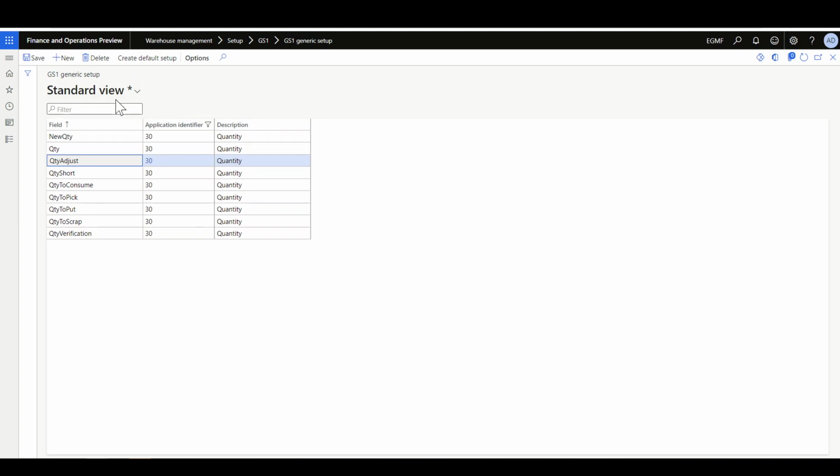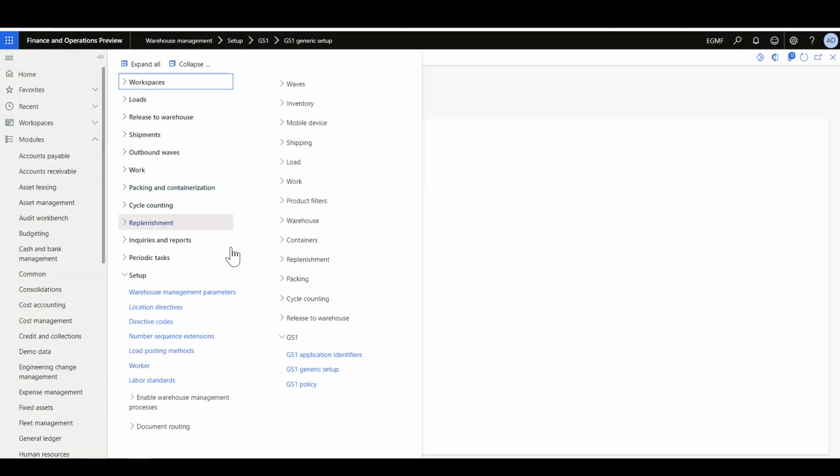Also, for a quick start, you can use the Create default setup. Be aware that if you have additional mapping or additional configuration, when you click on the default setup, this will be removed and the default data will be loaded. After that, we'll move to the GS1 policy.